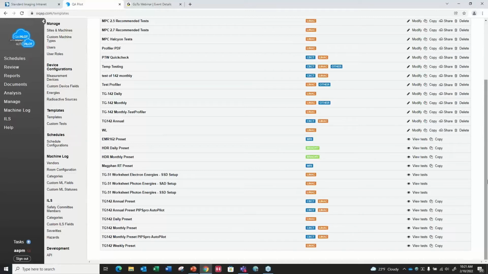But they may have different accessories. You can still create one sort of mega template, if you will, and then we allow you to make certain tests, individual tests or individual groups of tests, as not applicable when they are assigned to machines. So let's show you a little bit about that.